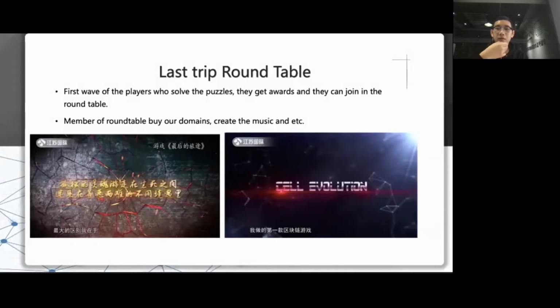Yeah, I want to talk a little bit about the last trip roundtables. This one is just like a DAO. The first wave of the players who solve the puzzles get awards, and they can also join the anonymous roundtables. Members of the roundtable help buy the domains for us, and they also create the game music for us. So it's more like a DAO. We co-create these games and make the games more and more interesting after we set up the roundtable.